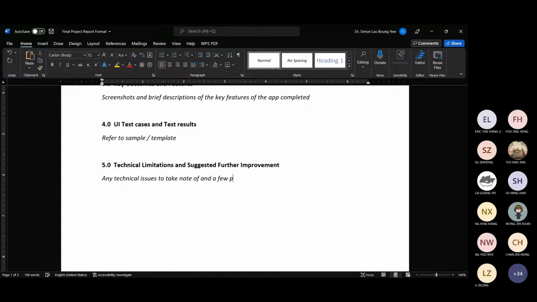A few points for further improvement. Definitely this version of the app, which is done in a limited period of time, you can't have everything under one app. So there are certain features that you cannot achieve this semester, this time. Then you just put it down as a further improvement. Right, so any question on the report format?